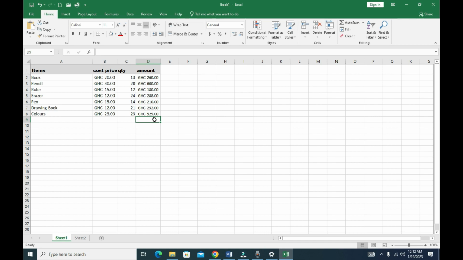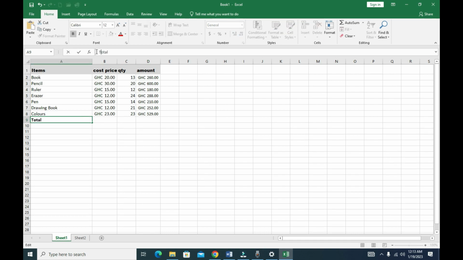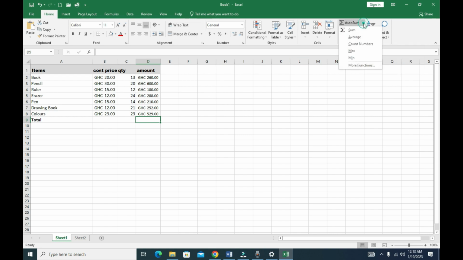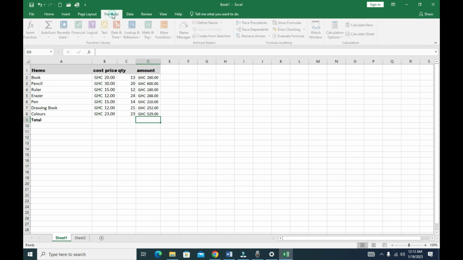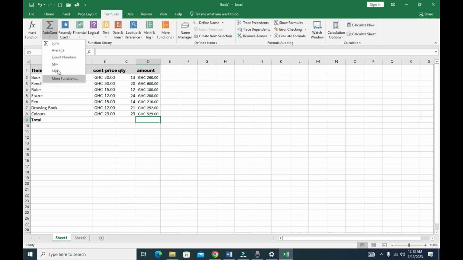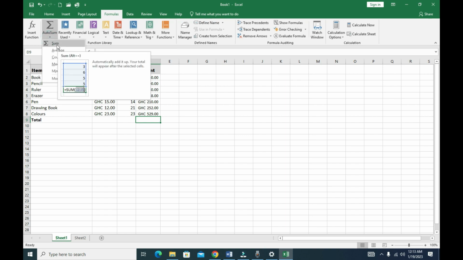So here, this is where I want my answer. Let me just label it total. Okay, so here is where our total will be displayed. What I will do is click that cell and then go to this place. So these are some of the functions. You can even find them from the same formula bar here. So you can see the various functions. Let's look at the first function, sum.